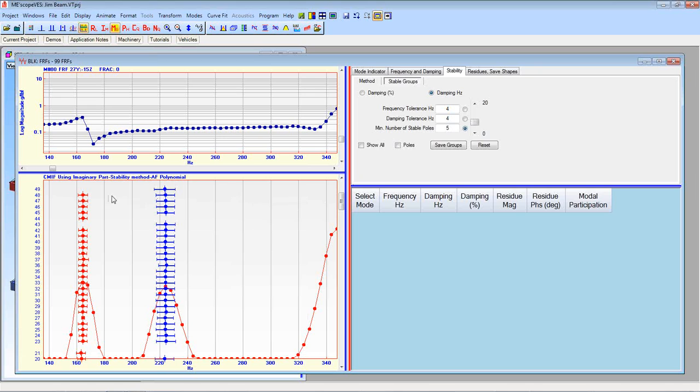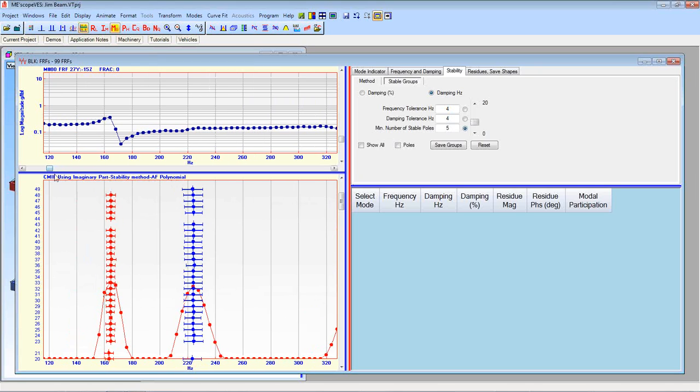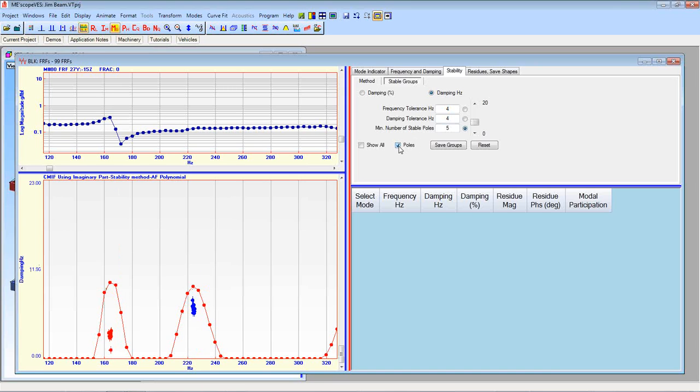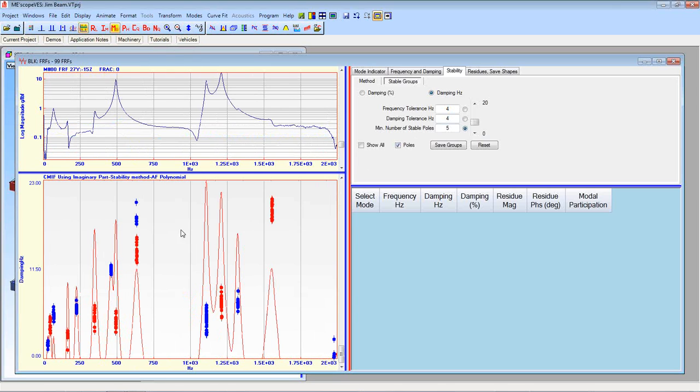And then these other ones over here, the red ones, the same thing. All these values are within the tolerance that we've listed up here. And I can tighten these tolerances or loosen them however I like. If we show the poles, let's go and put the poles up here. And then I'll zoom out so you can see them all.